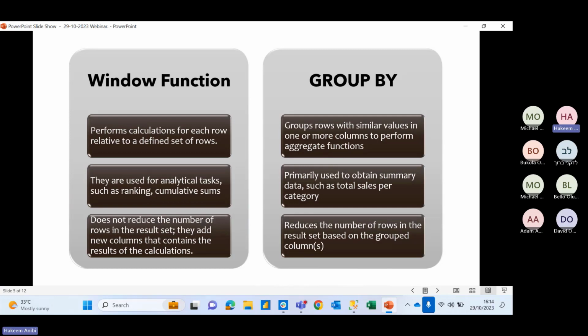So it's just going to create a new column telling us, okay, for this particular product, this is the ranking. For the next product, this is the ranking. But group by is just going to do a summary, more like a pivot table. It's just going to group everything according to that particular column we want to see. So that is just the major and distinct difference between window function and group by.